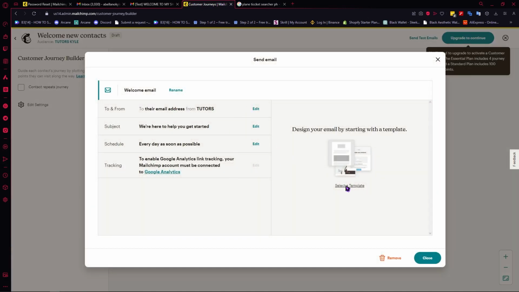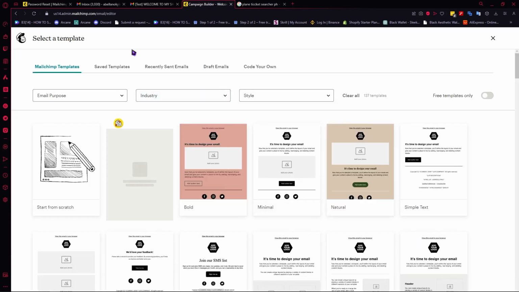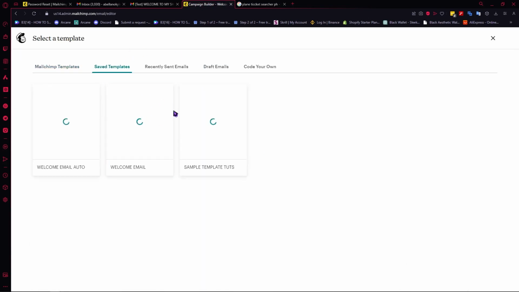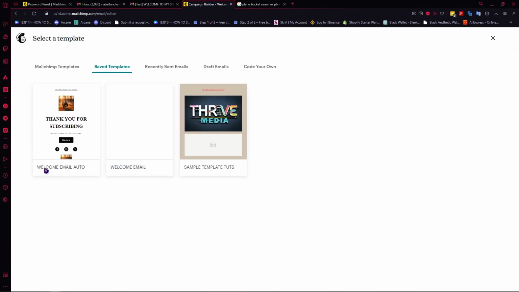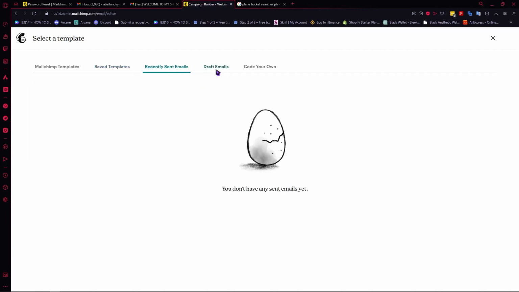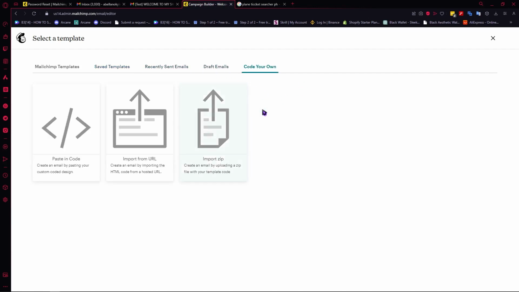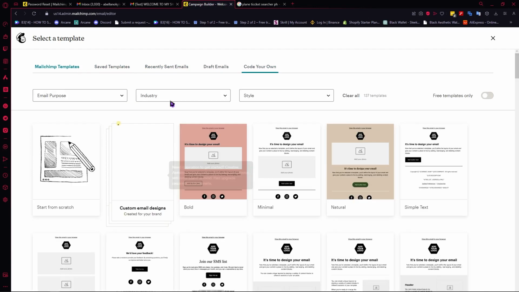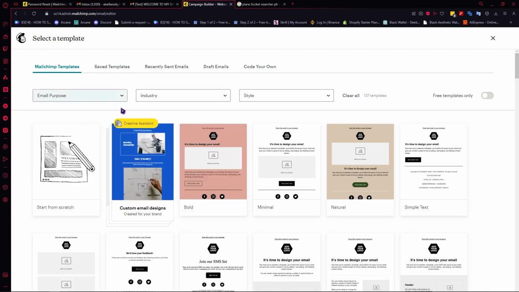From here, we can click on select a template first, and then from here we can make our email template right here, or you can select your email template depending on if you have some saved templates right here. So for example, I have mine right here. I have some welcome emails that I have worked on previously, and you can also have recently sent emails, draft emails, or you can even code your own right here. But in this case, we will just be going for the saved templates.